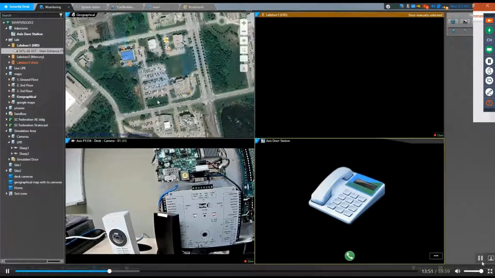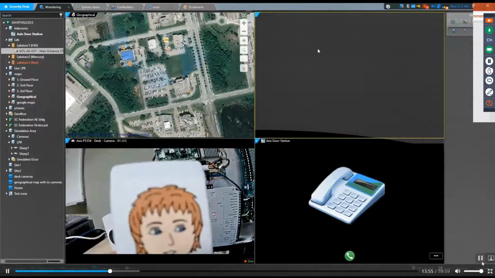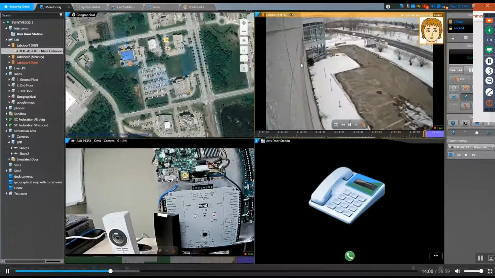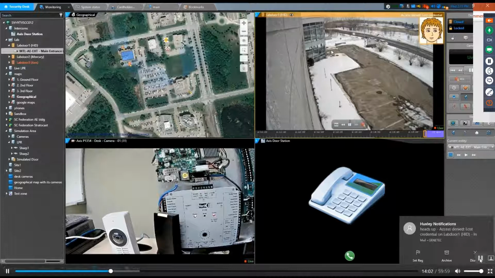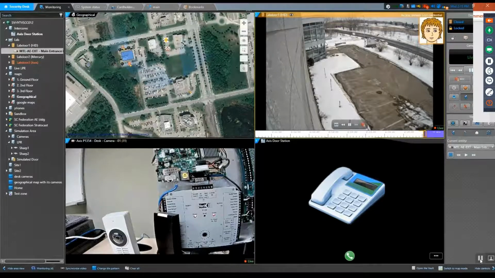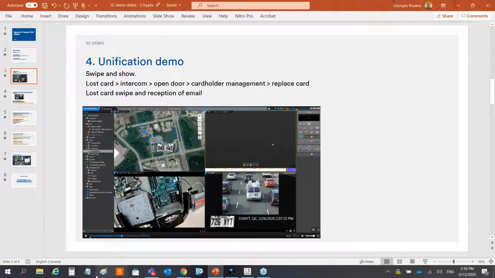And then if somebody finds that card and tries to get in with that card, here's what happens. You're going to get a lost credential alert, and you instantly see the feed from it, and you'll be able to react to what's happening directly. You can even export the video, or you can also attach an action to that, like send an email to notify somebody that there was an access denied, or you can trigger other actions on the system. Okay, so that was the unification example.